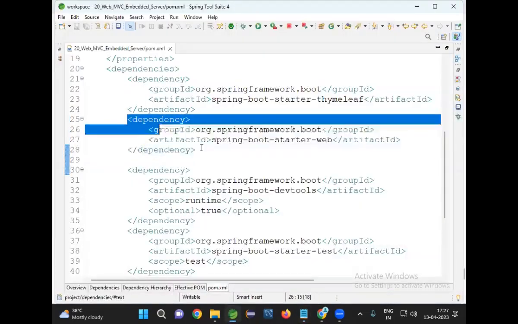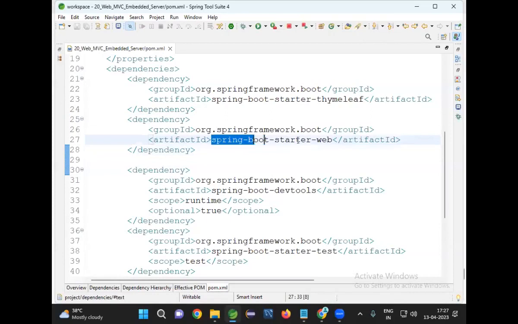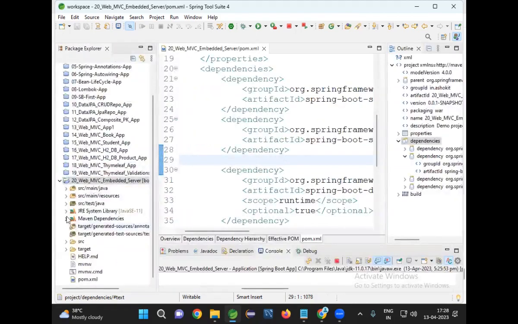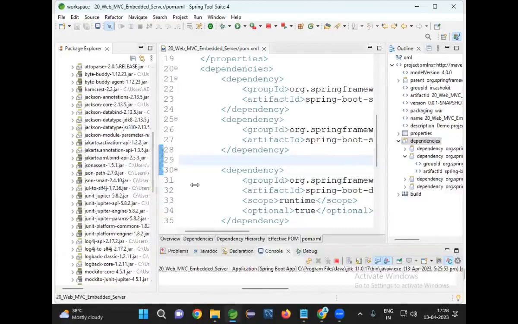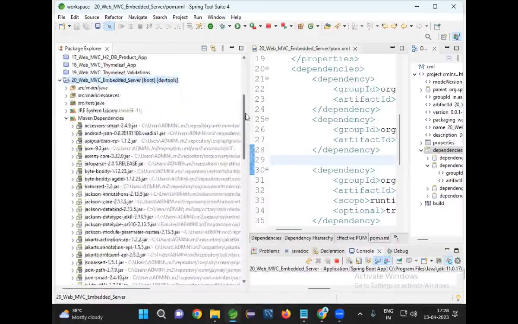Here in the web starter, by default, it is coming with Tomcat. Can I call that transitive dependency management? In the Maven classes we discussed what transitive dependency management is. So whenever you add a web starter, by default, Tomcat is coming as a child dependency. Now you can check it in the Maven dependency section of our project. Here you can see spring-boot-starter-tomcat.